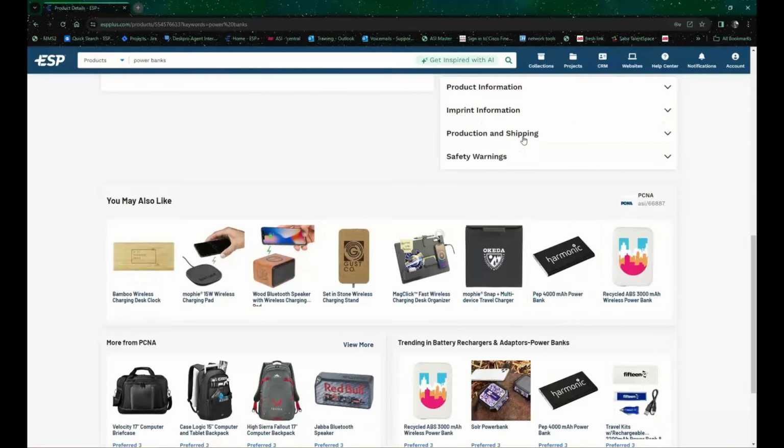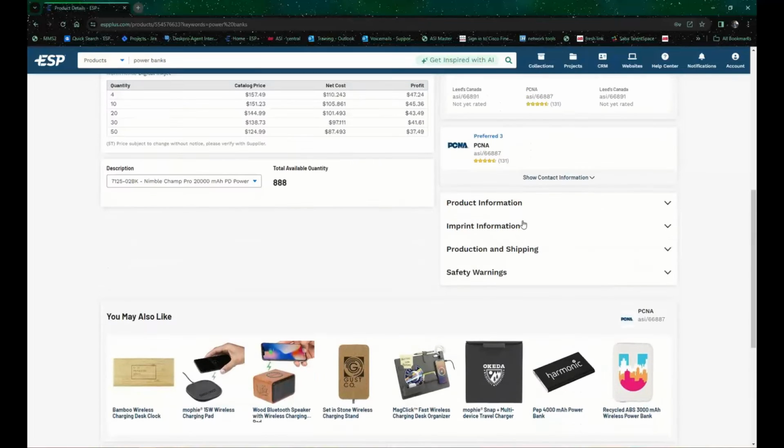Production and shipping, you'll see it there. Safety and warning as well. All you have to do is click on it to show the information. Keep in mind, if you don't find some type of information on this page or on any of these boxes, your best option will be to contact the supplier directly, because this is the information we have access to.